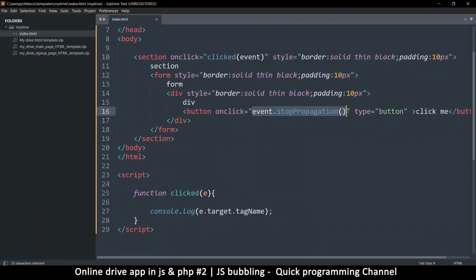We won't be doing much of that, but certain times it's necessary to do. But if it's not necessary, never do this. Only do it when you need to, because bubbling is very important. Okay, so that's how you stop bubbling.